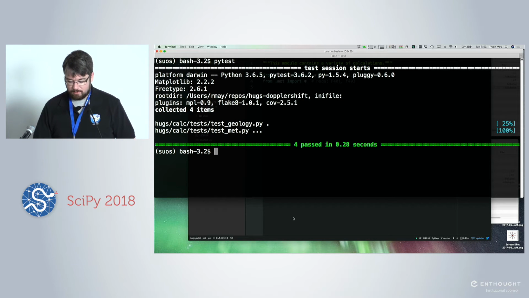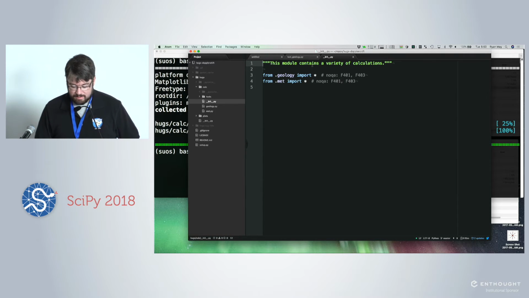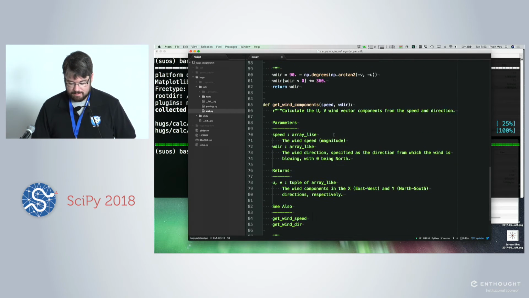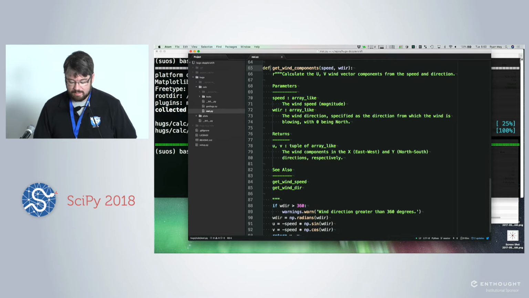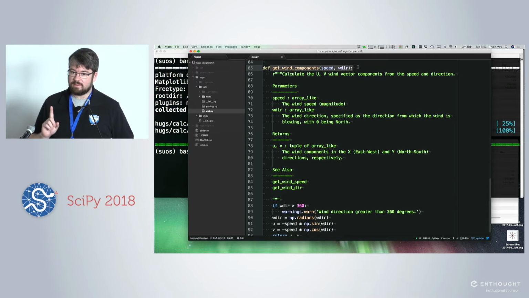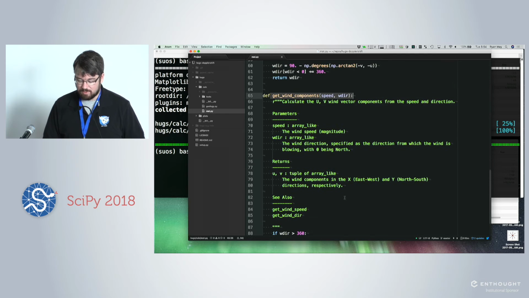Okay, so now that everybody has their test suite and they've run it and it's passed, we're going to add a test. So if you look in the calc folder, in met, there is this function, line 65 of met.py, get wind components. What this does is takes a wind speed and a wind direction and tells you what the U, or the east-west component, and the V, or the north-south component of the wind is. This is just breaking the wind vector down into its components. And we have a little warning in here that if the wind direction is greater than 360 degrees, we're going to warn you about that and say something might be wrong. Otherwise, this is a relatively simple and straightforward calculation.